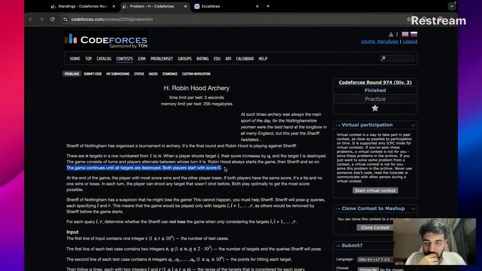The game continues until all targets are destroyed. Both players start with a score 0. At the end of the game, the player with the most score wins and the other player loses. If both players have the same score, it's a tie and no one wins or loses. In each turn, the player can shoot any target that wasn't shot. Both play optimally to get the most score.